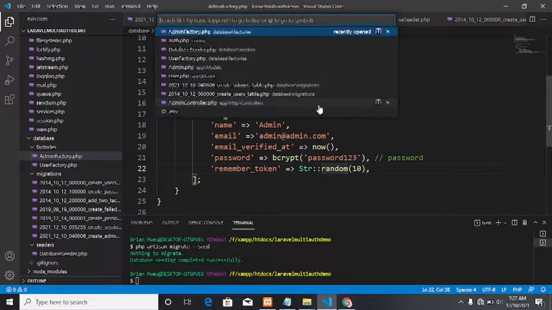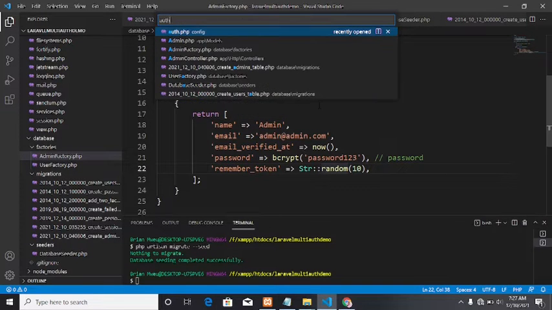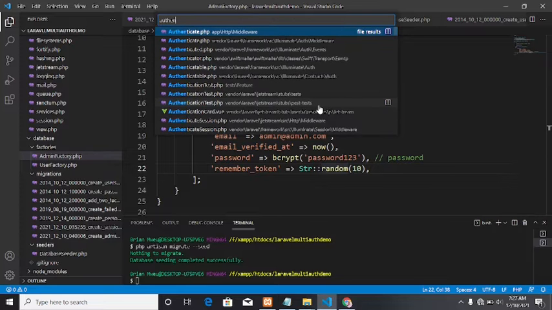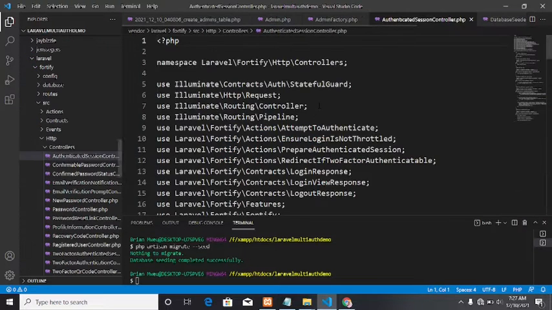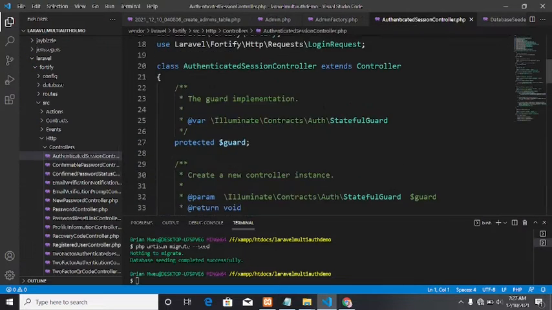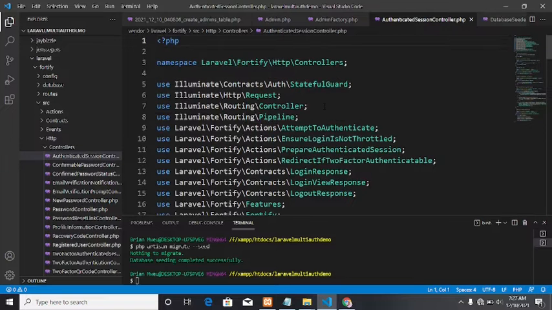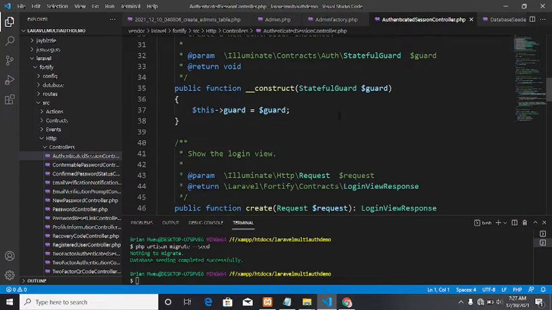So now let's open the authenticated session controller, that is located within the vendor Laravel Fortify source HTTP controllers. So now open this particular file. Now this one is the one that has the guards, the web guard by default for your application.